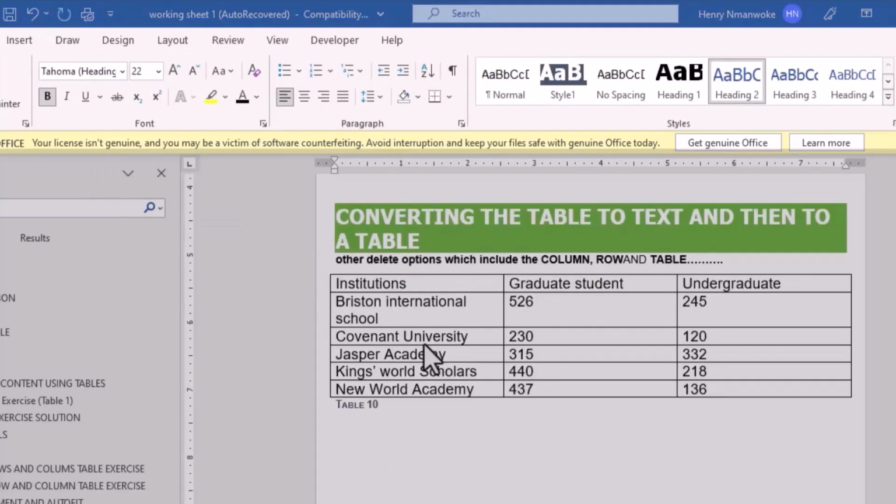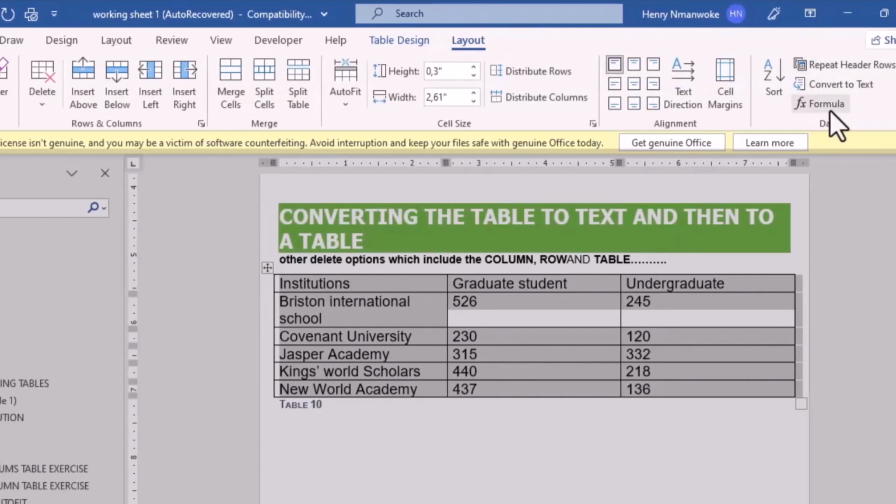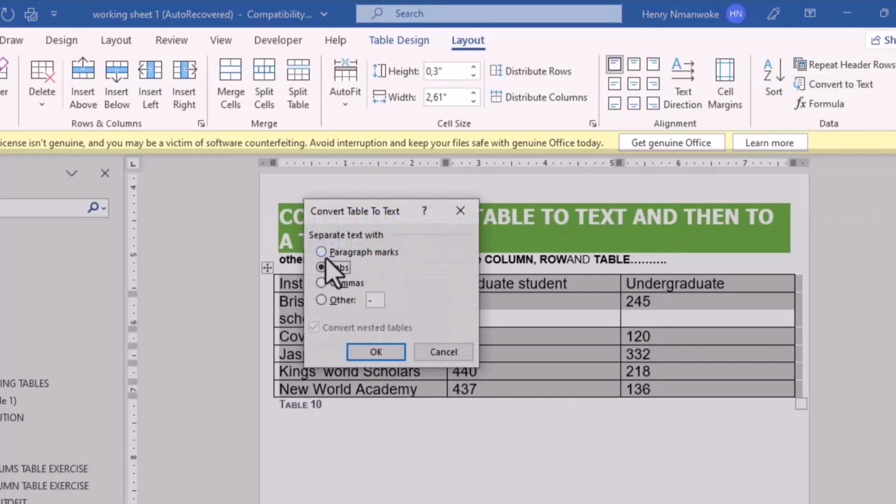Now we will convert our table to text, and then convert it back to a table. To do this, you click on the table icon and select the table. Then you go to Layout, go to the data group, and you will see convert to text. Now you have four options. Convert to paragraph: paragraphs make the content look like a sentence or a passage, while tabs only remove the lines.